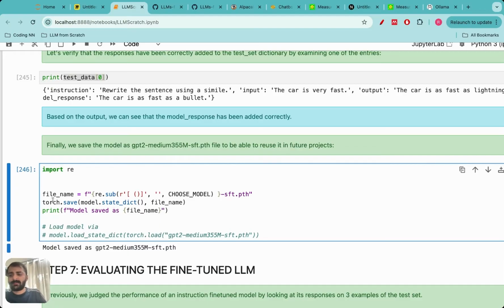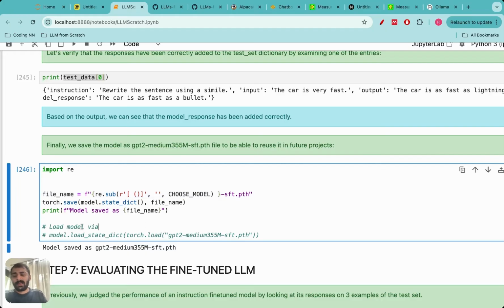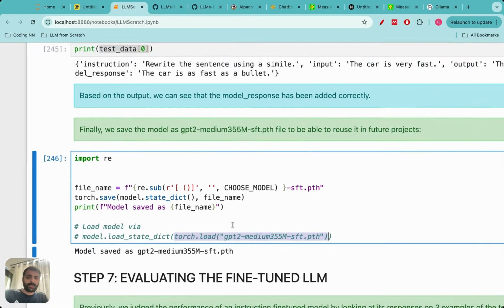It's very simple. You just have to use the torch.save command and model.state_dict, which will ensure that all the trained parameters will be stored in this file name, which is gpt2 medium 355 million sft.pth. This is the file where we are storing the model, and to load the model in a future session, you simply have to do load_state_dict. So two commands are important: the first is torch.save with model.state_dict, so saving this, and the second is load_state_dict, and then you have to load the file in which you have stored the parameters.